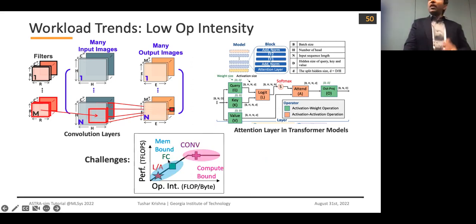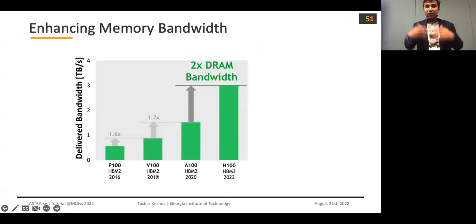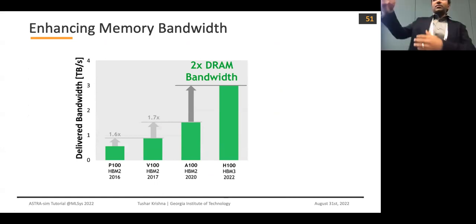This roofline is just trying to show how convolutions typically tend to be nicely compute bound, but a lot of fully connected layers and attention layers tend to be memory bound. So this is a problem. And again, there's a big trend in accelerators today to enhance memory bandwidth. Of course, if you just look at the trends in GPUs going from HBM2 to HBM3 with some of the latest GPUs, there's a lot of interest in adding a lot more memory bandwidth.